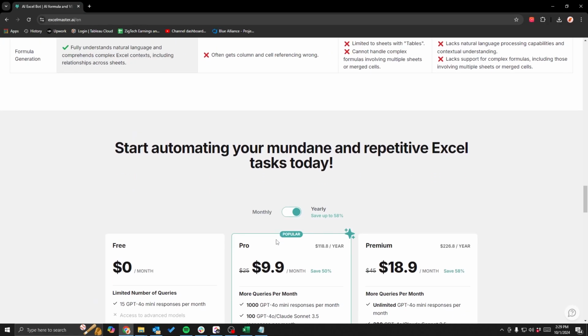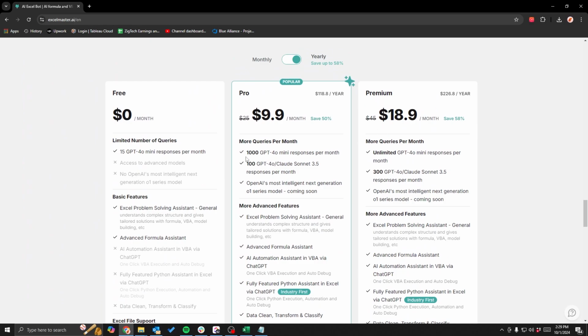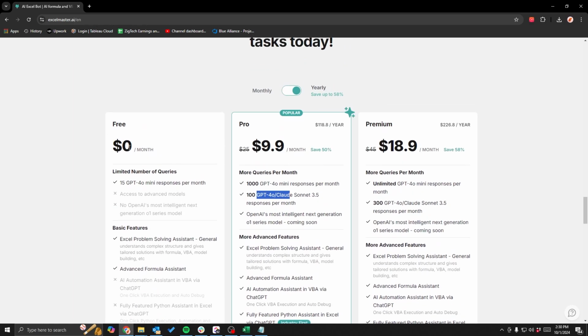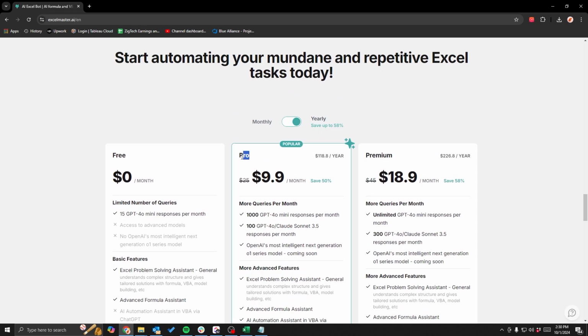Depending on what you have, the free or the pro or the premium, depends on how many responses you can get. So you can see here, free, you only get 15 GPT-4o mini responses per month, so not many at all. And then when you go to the pro, which is about 10 bucks a month, you get 1,000 GPT-4o and 100 Claude Sonnet 3.5 responses per month. So certainly try out the free version. If you find that it's something you love, then certainly I would recommend going to the pro version.